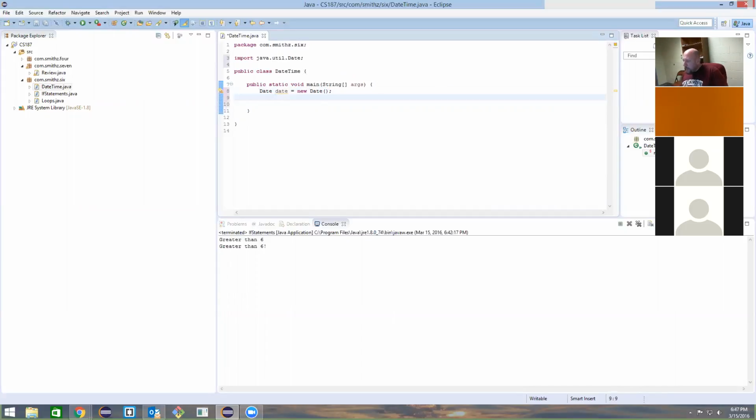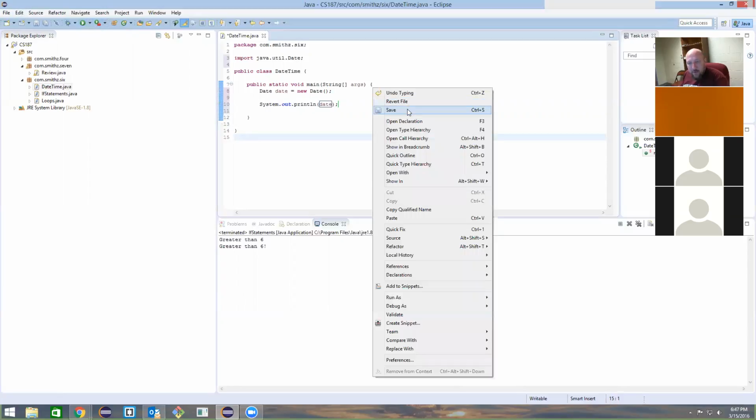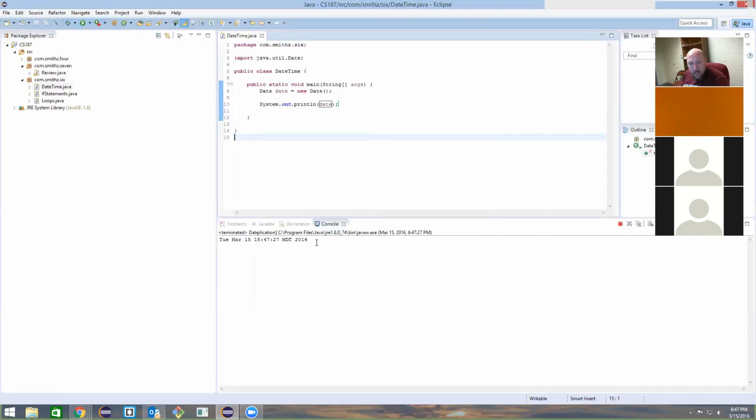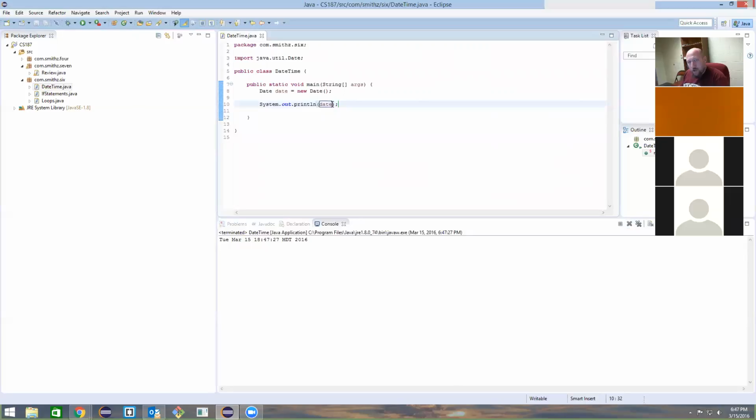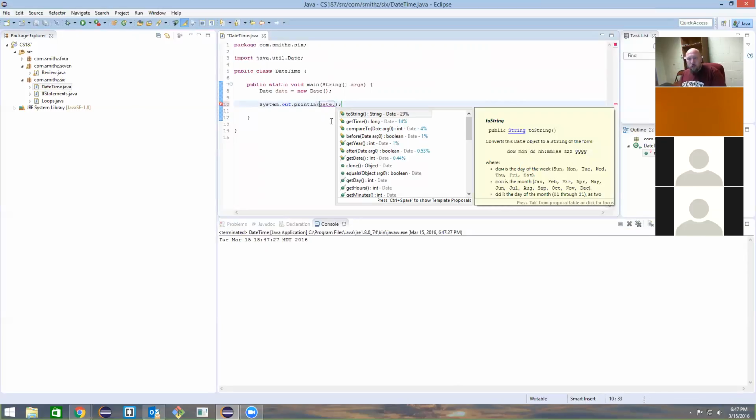All right. Now, what do we want to do with it? Well, we want to do what all cool programmers do, and we want to what? Print it out. So notice, let's go ahead and do like we would do with a normal variable. So we'll save this and run it, and you see what we get. Tuesday, March 15th, 1800 hours, 47 minutes, 27 seconds, Mountain Daylight Time of 2016. Could be handy. There's another way to do this, and you could do what's called date dot to string.